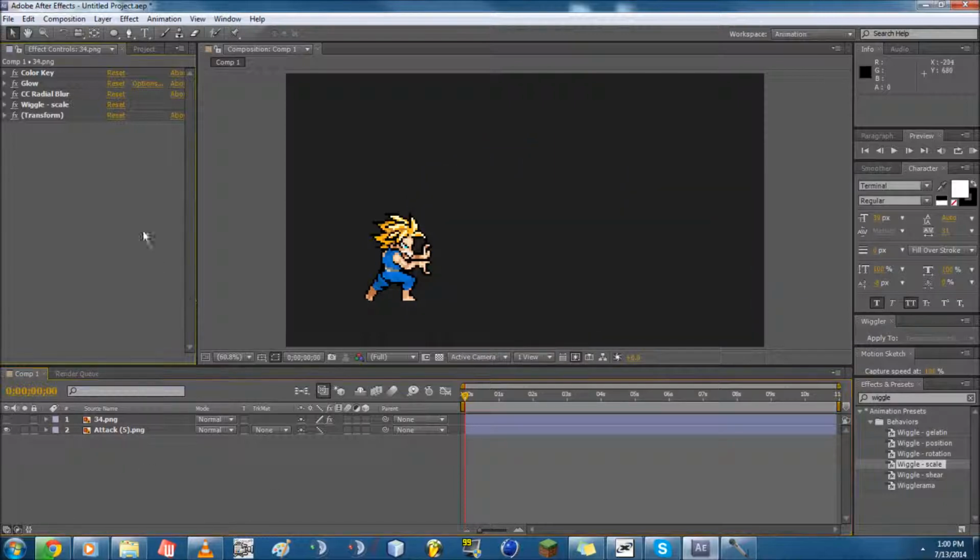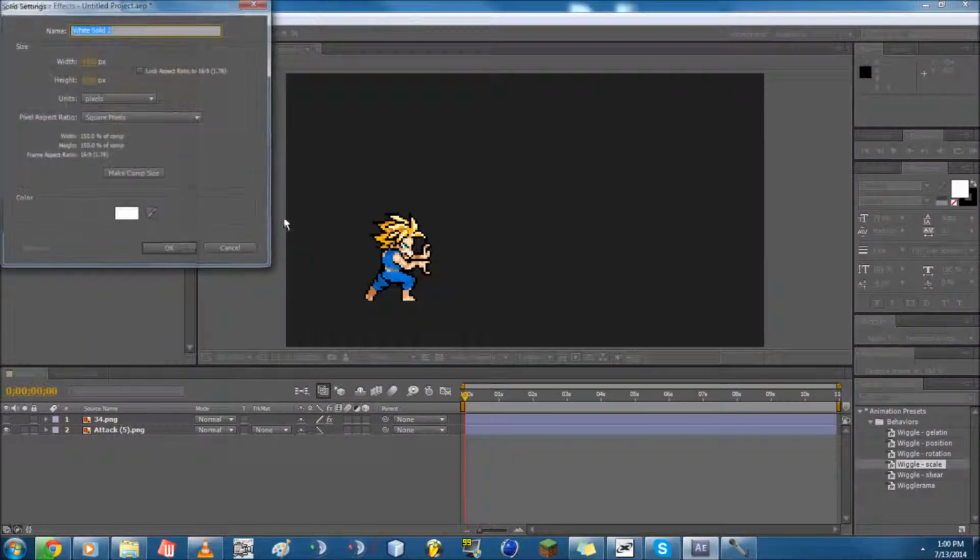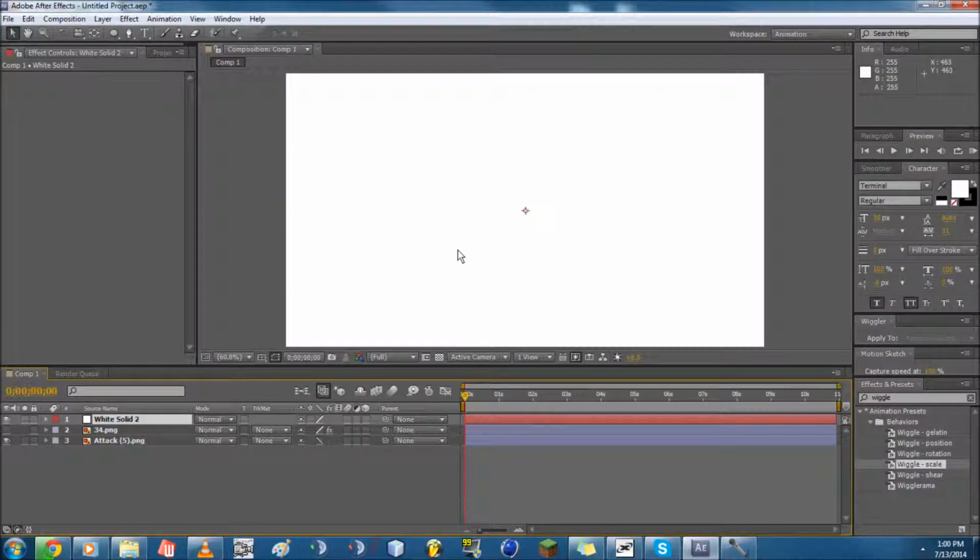Next way of doing this is by making a solid. So we're going to go to Layer, New, Solid. Make sure it is white, and it has to be bigger than your composition. Press OK, and you'll have this white layer. Next, go to the Ellipse tool. If it's not up here, you might have a square or a star or something. Click and hold in, and then just select the Ellipse tool.